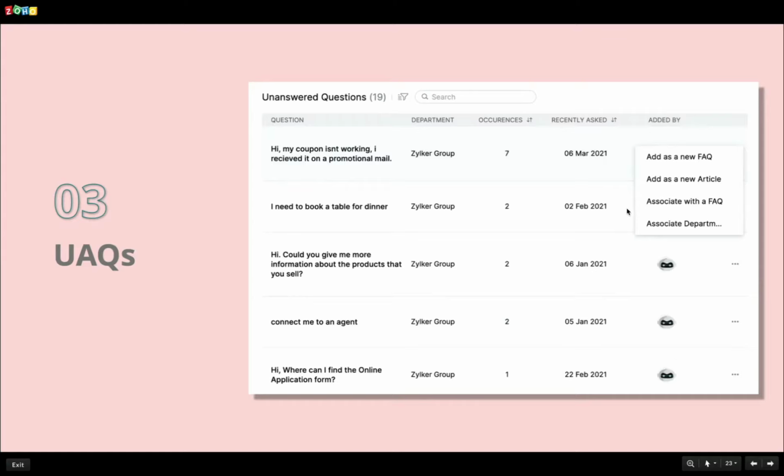You can draft an article that addresses the UAQ, and then you can add it to your knowledge base. And these articles will be available to your bots to share during conversations. You can also associate it with a different department. When this particular option is chosen, a list of all the available departments will be displayed, and you can choose one from the list. So let me help you understand this better with an example.